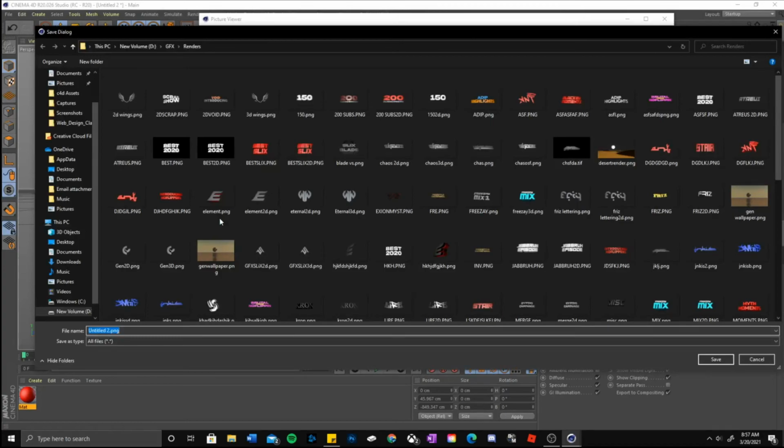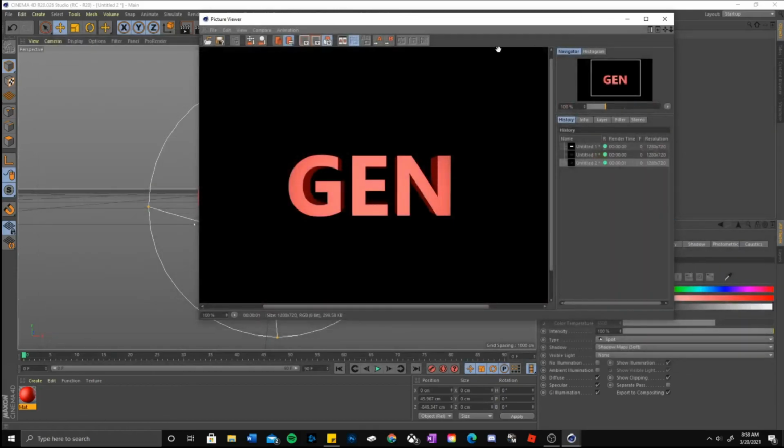And name this gen.png. When saving it, it's very important that you do .png, otherwise the format of the file will not be able to be opened. So always make sure that you name your file and then have .png, otherwise the file won't be able to be opened. Save that, and you've just created some Cinema 4D 3D text. Give yourself a pat on the back.